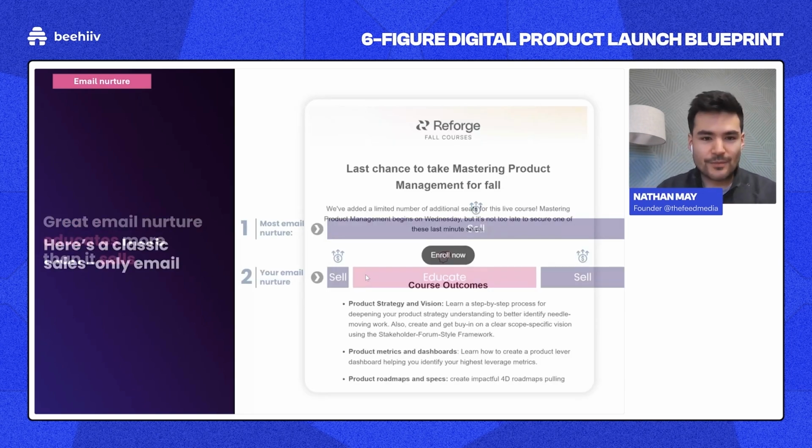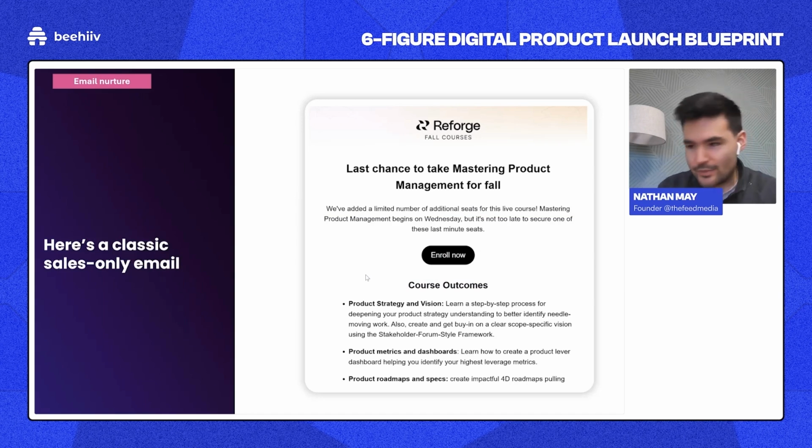So this is an email from Reforge. I love Reforge. I think they're a great company, Brian Balfour. But this is a very sales-only email. The last chance, take Mastering Product Management for the fall. Here's the call to action. And you're talking about outcomes and stuff.